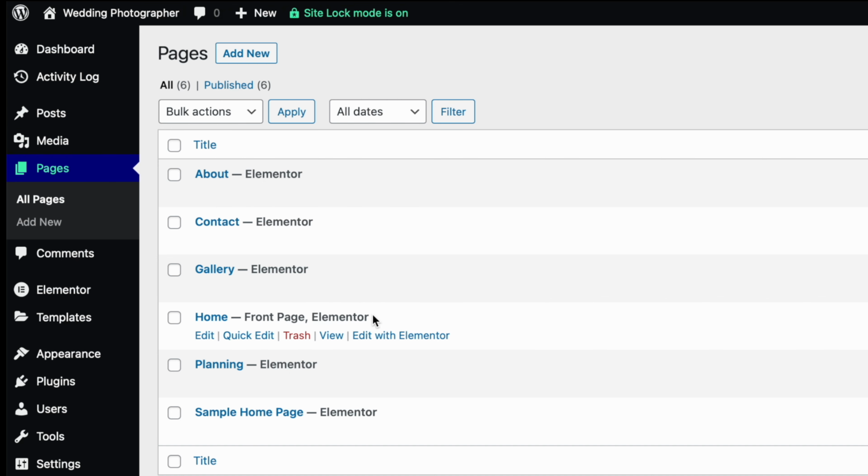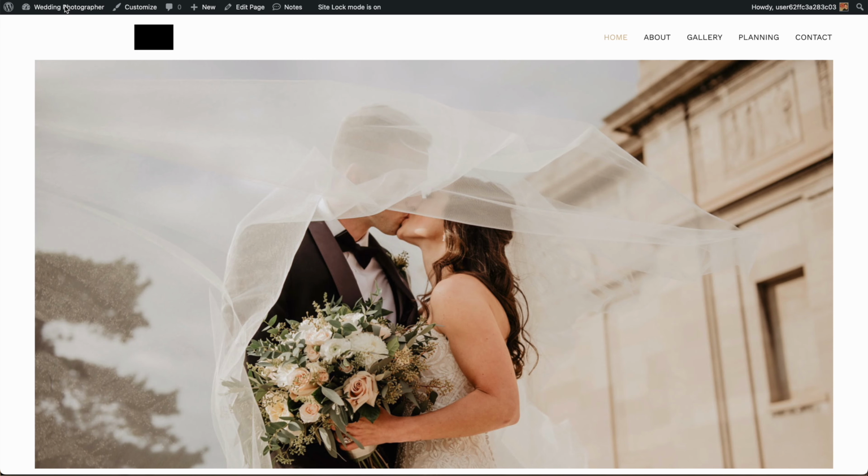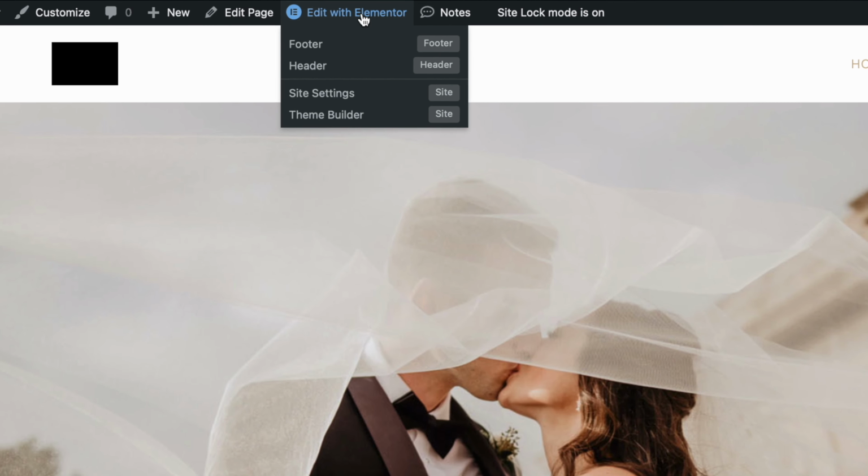So we could go to the home page from here. And since we're using Elementor to design these pages, we can click Edit with Elementor. Or since we're going to the home page, we can also just click on this button up here, and that will take us to the home page. And then to edit, we just click Edit with Elementor.